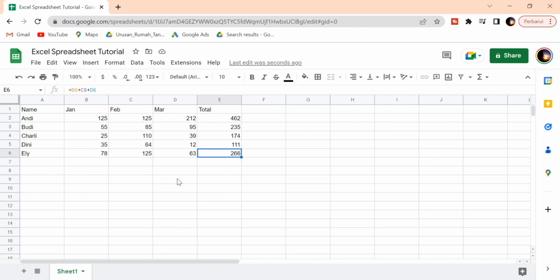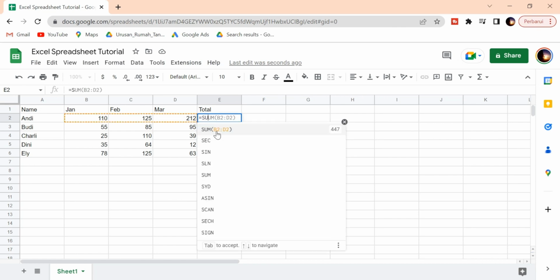Okay, I think that if the data is added by many data, this can take so much time to add or to count the data. For example, this is from January to December and so on, from many data, so it will take some time. So I want to show you how to make it simpler with a new formula here, and I think that we need to use SUM.